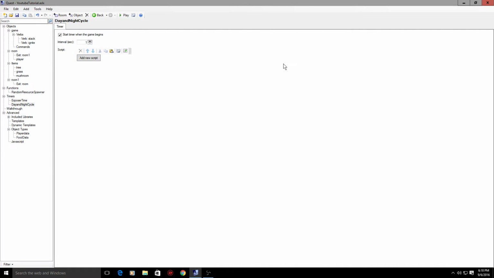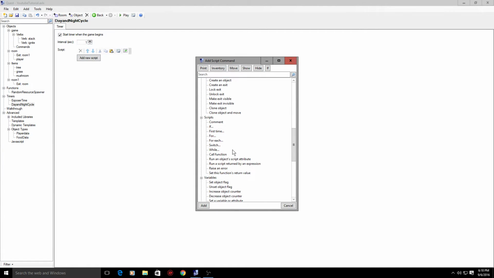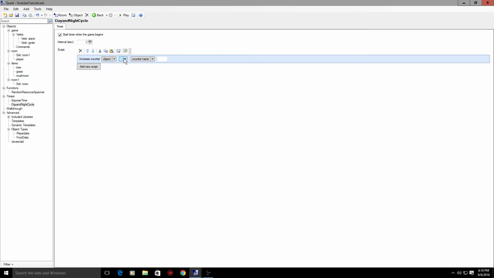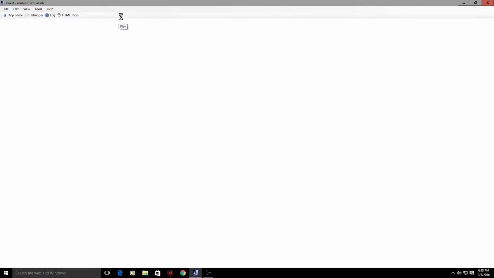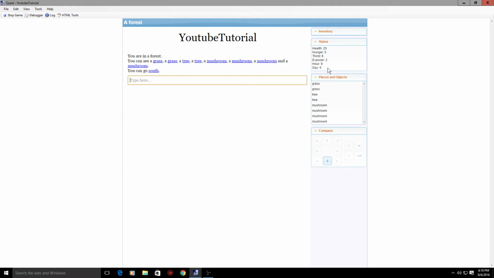And what we want to do is increase counter object hour. So click on add a new script, scroll down to your variables, and find increase object counter. Under object here, we want object to be player, and the counter name is going to be hour. So if we started the game right now, this counter is going to go up indefinitely every second. So let's go ahead and start. And 8, 9, 10, 11, 12, 13. See, it's going to keep going on and on.